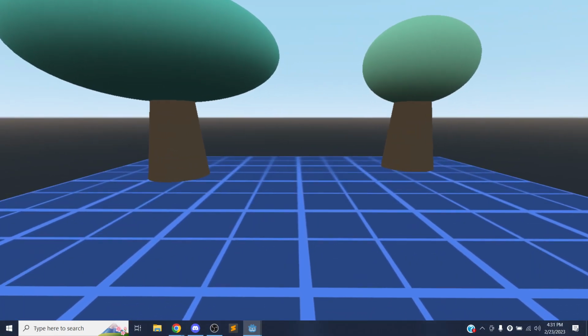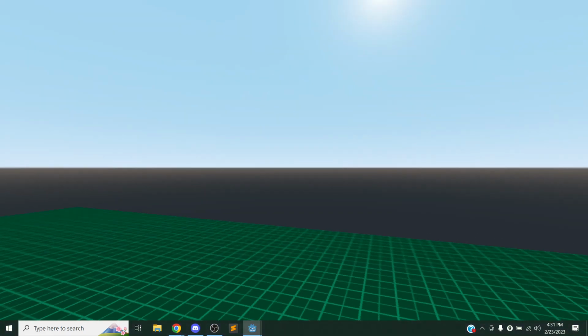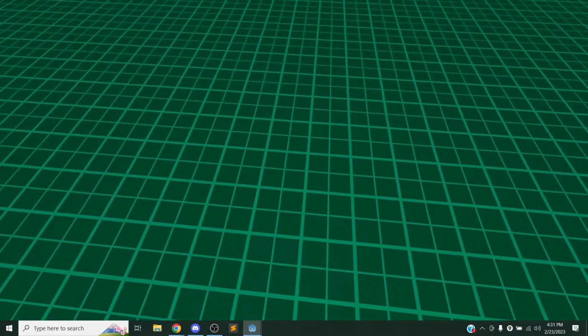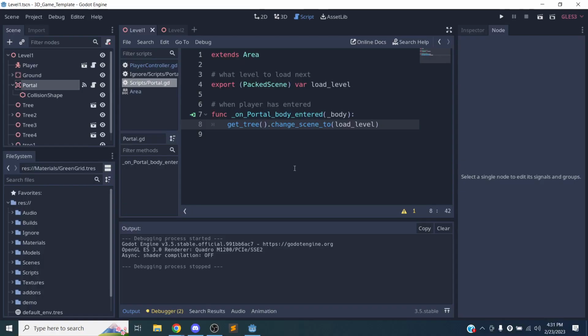So I'm going to run into my scene, and there we go. We've loaded a new scene. So now I'm on my green level. Okay, so that's really all our code does.